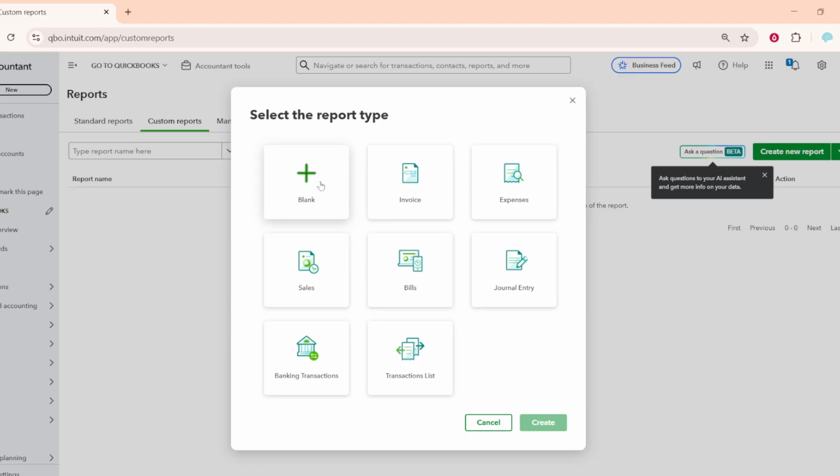Apply filters to zero in on the right data. Set your date range, such as this month, last quarter, year to date, or a custom range. Filter by accounts to include only relevant ledgers, and narrow further by customers, vendors, or other criteria as needed. Good filtering keeps the report concise and meaningful.